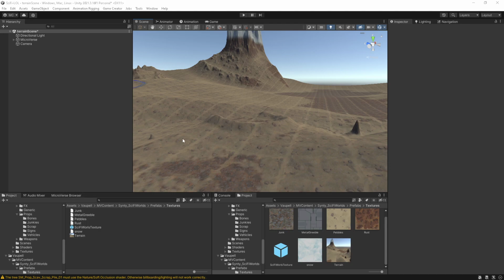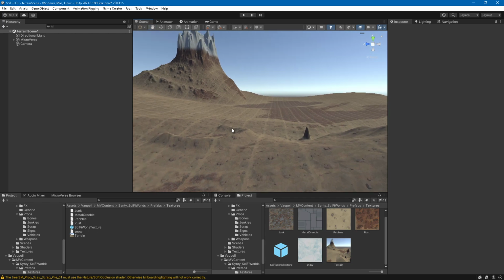Alright, welcome back everyone. Today I am preparing another demo and I want to go over a few things. As you can see right now, the terrain is different.